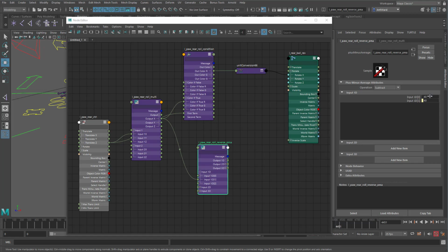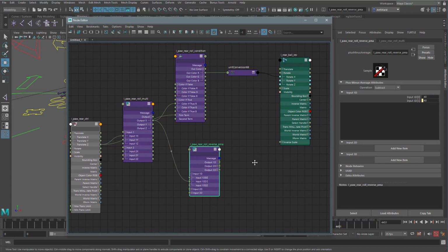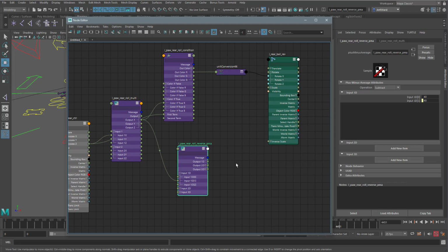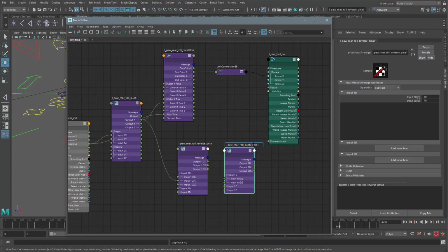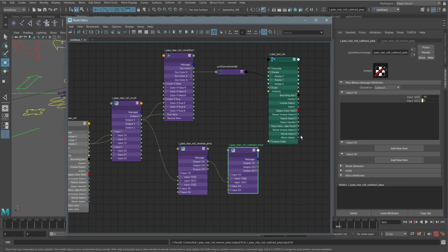So these are both 40 now. Next we need another plus minus average node. So duplicate this one and update the name, changing reverse to subtract. Make sure input 1D0 is still set to 40. Take output 1D from the reverse plus minus average node and connect it to input 1D1. That's this value here, which is 0 because we are currently taking 40 away from 40.